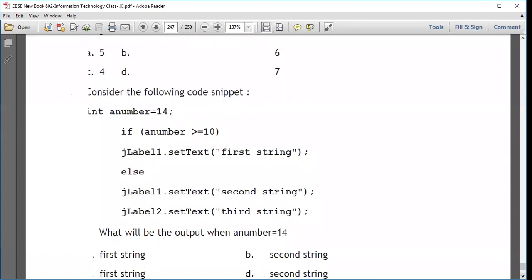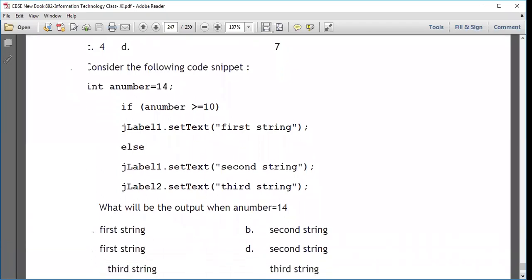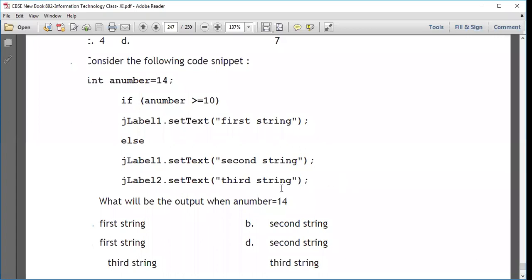Next question is, consider the following code snippet. The one part of code is given. What will be the output when aNumber is 14? So aNumber is 14 here initially. Then we'll come to the if condition. में हम लोग aNumber को compare कर रहे हैं. aNumber की value है 14. 14 greater than or equal to 10. Our condition is true because 14 10 से बड़ा है.